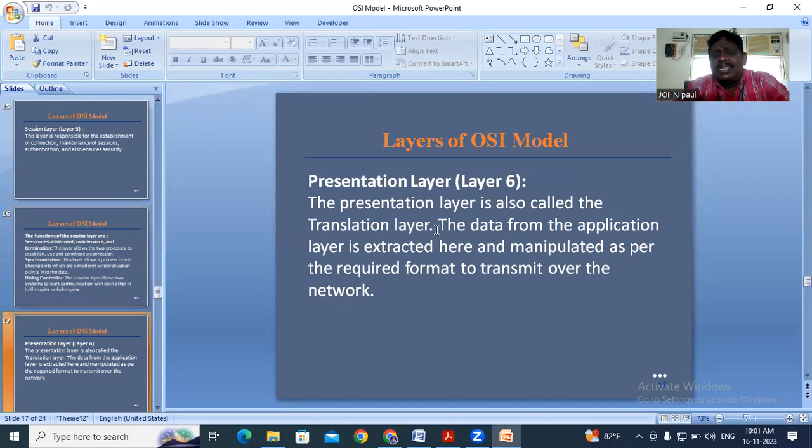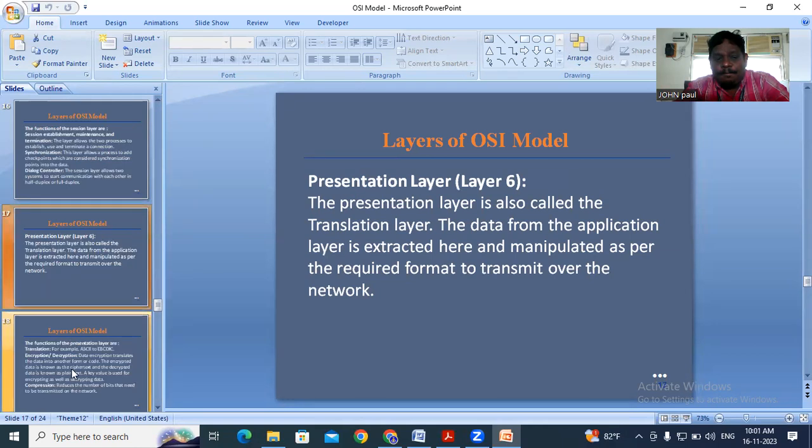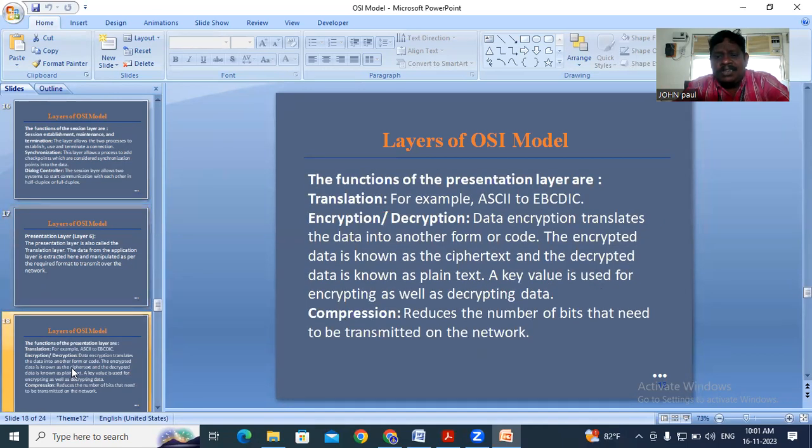Next, the presentation layer is also called the translation layer. The data from the application layer is extracted here and manipulated as per the required format to transmit over the network. The functions of the presentation layer are translation, encryption, decryption, and compression.